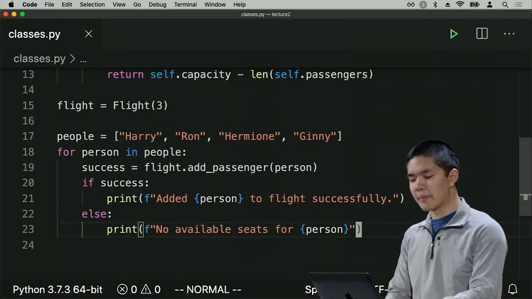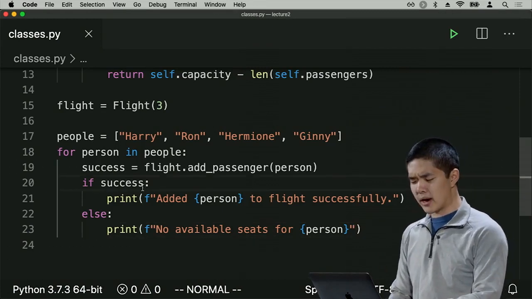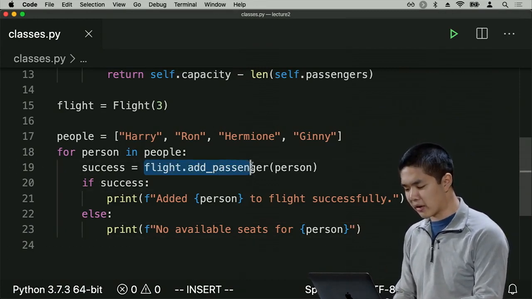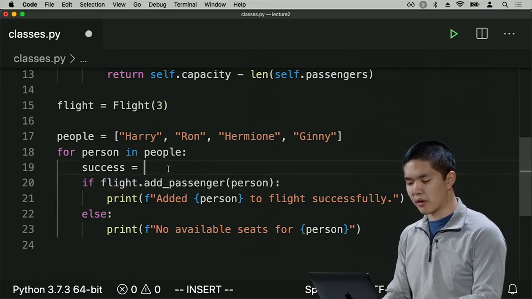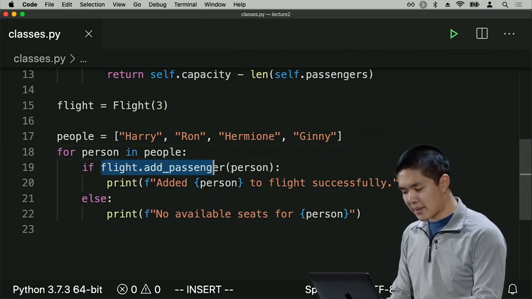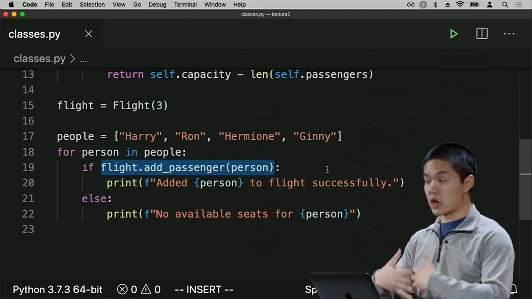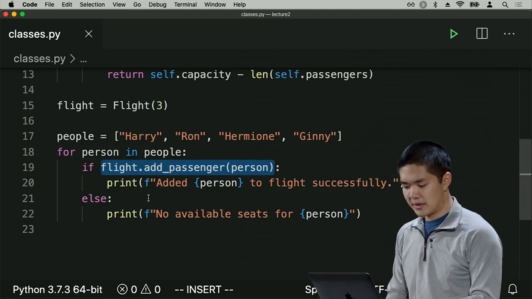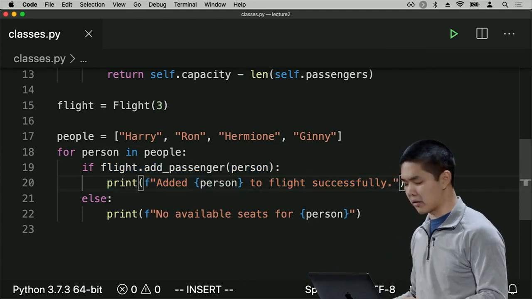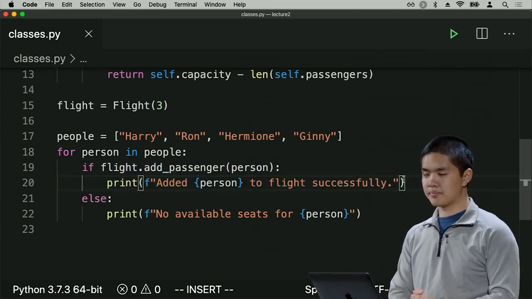And if you're really trying to optimize, you might notice that you don't really need this variable. I could just take this entire expression, flight.addPassenger person, and put it in the condition itself. I can say, try and add a passenger. Add passenger will return true or false. And if it returns true, that means it was a success. And then I can print out that we've added the person to the flight successfully.